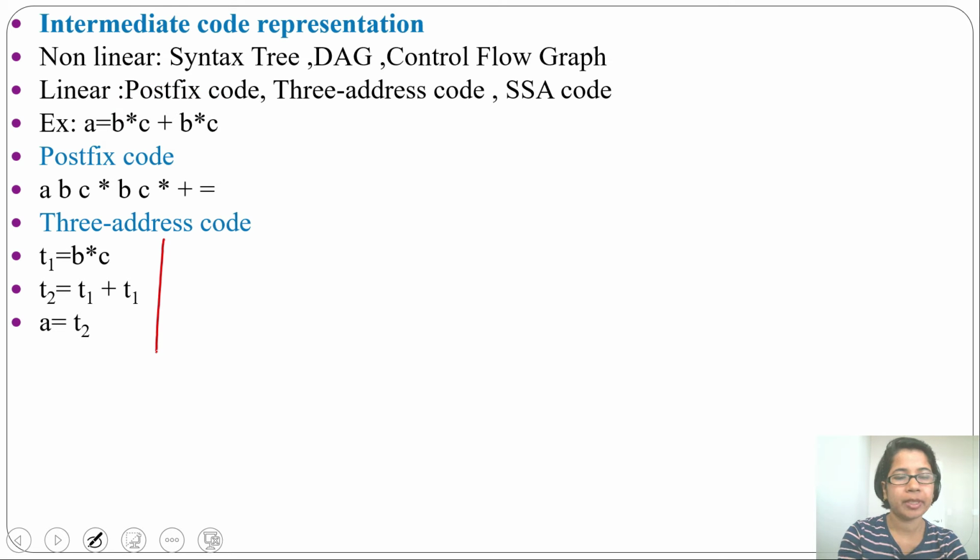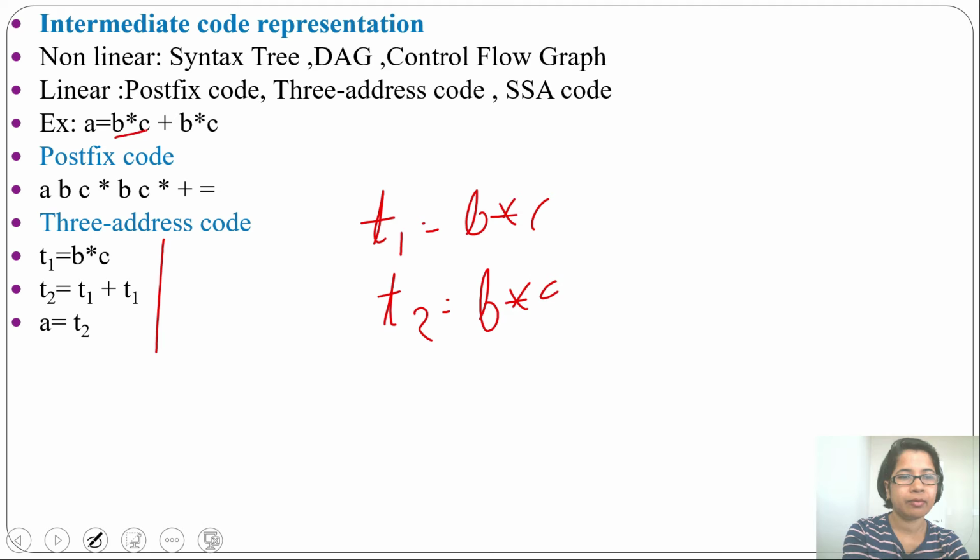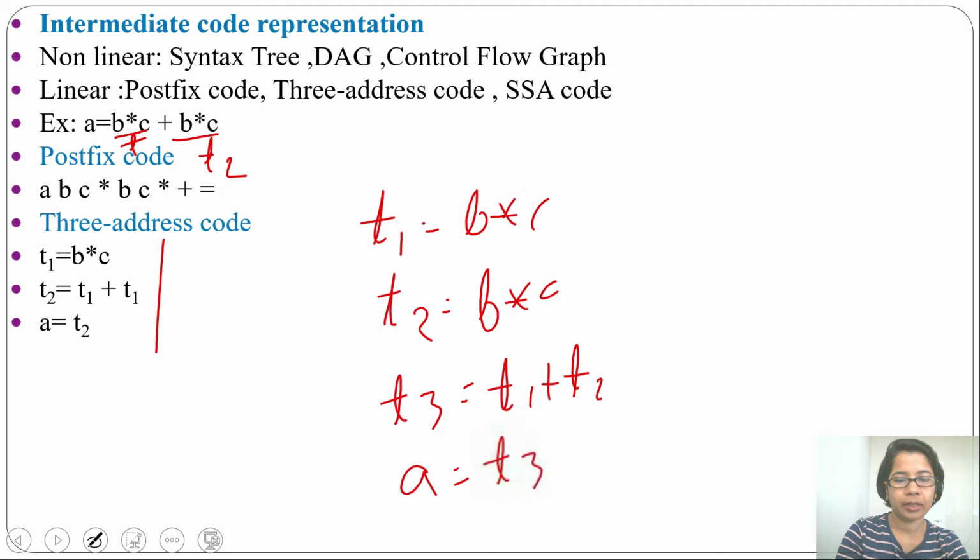This is an optimized version. You can write without optimization also. Means you can write like this: T1 = B * C, then T2 = B * C, this for T1 and this for T2. Next we need to add, means T3 = T1 + T2. Next A = T3. Here we use 3 temporary values, there we use 2 temporary values. So this is better than this one.